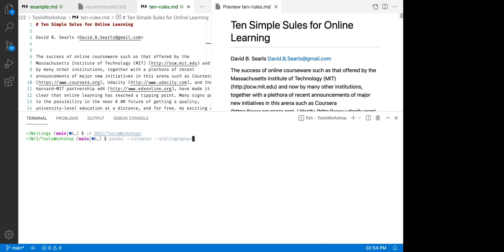I have it in a folder called ref, recommended. And then what is the file? Well, I want to specify the output file, 10 rules PDF, and the file that I want to process is just 10 rules MD. So -o indicates the output, and then the file. This can be made a little more automatic.